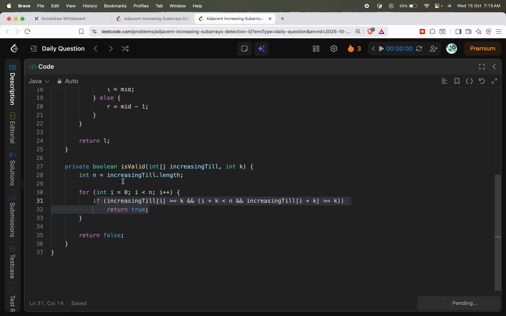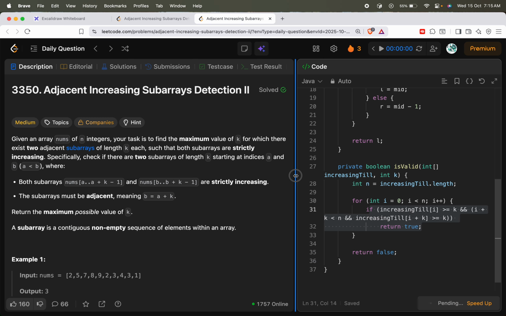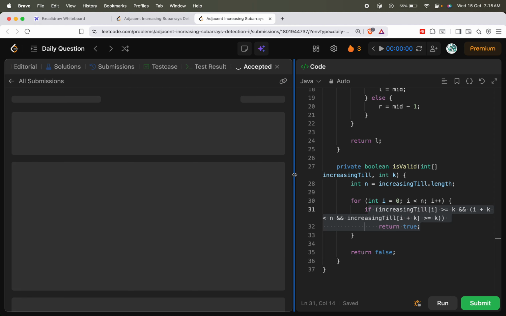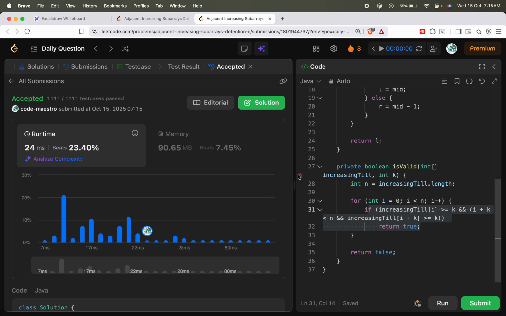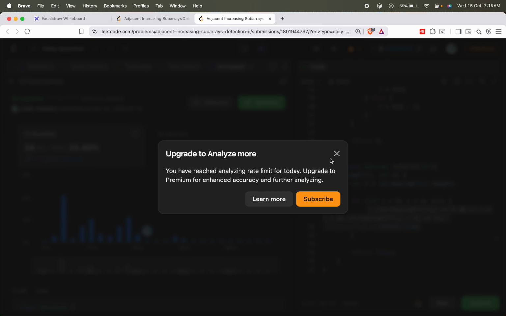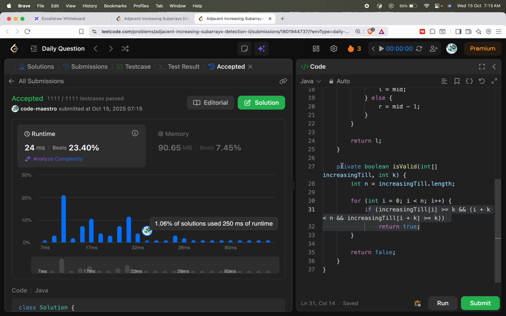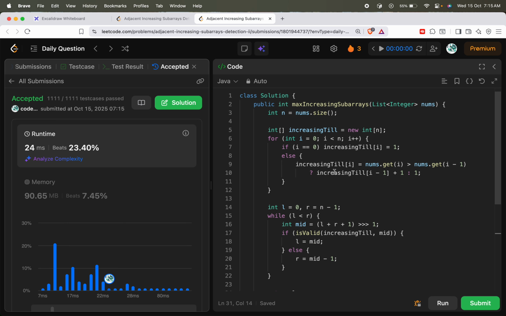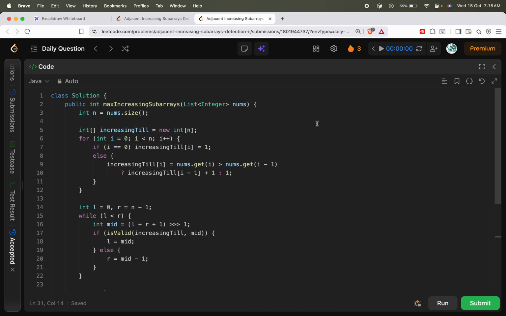So if I run this algorithm, you can see all the test cases were passed, and the time complexity will be order of n log n, and the space complexity would be order of n, okay. That's all about this problem statement. This is a pretty standard binary search algorithm implementation.